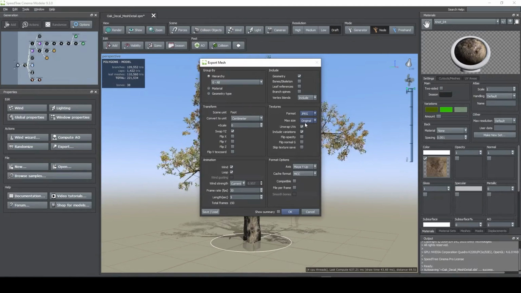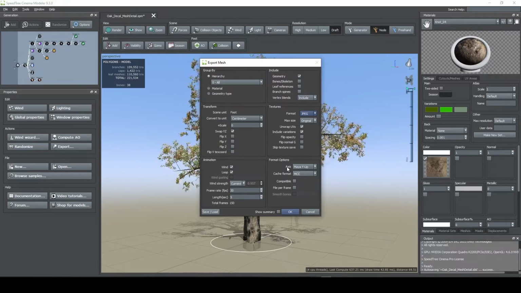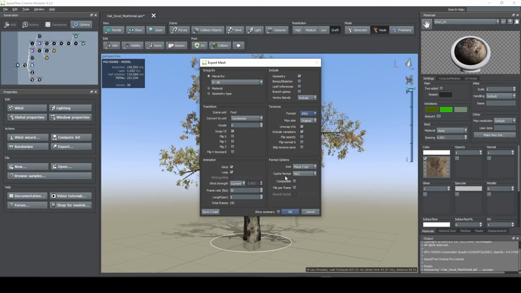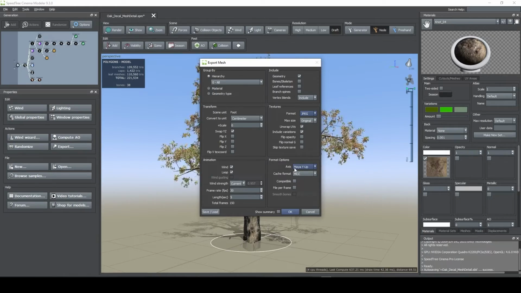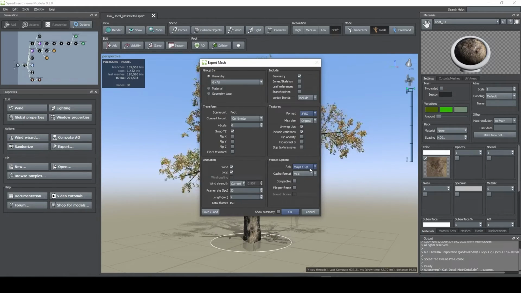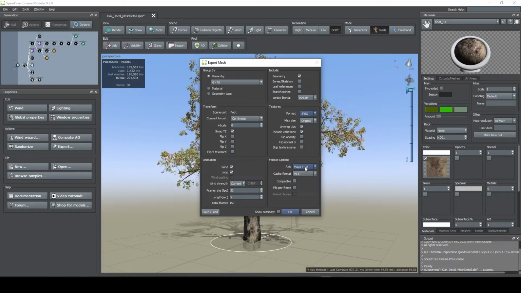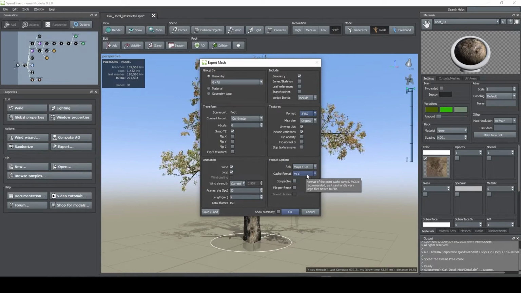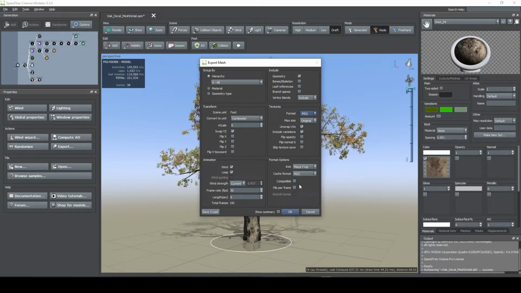PNG has the background issue, so don't choose it. If you know what you're doing, you can actually choose it and see what happens. Since you can always come back and change things up, just try that. Format, for Maya, Y up. Always try Y up, Y to be the vertical axis. That's what this means. Cache format, I don't really care about this.